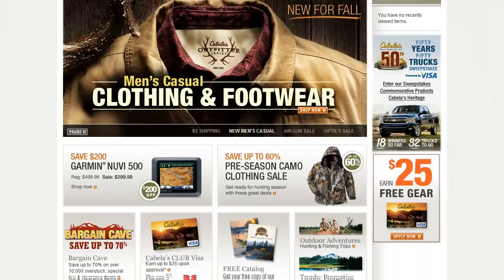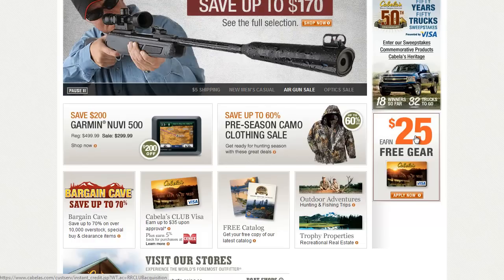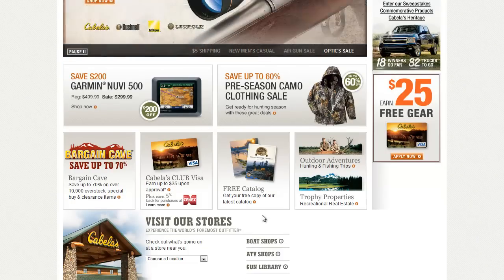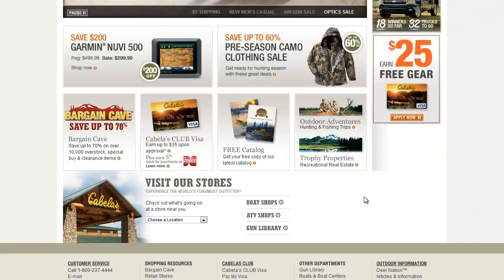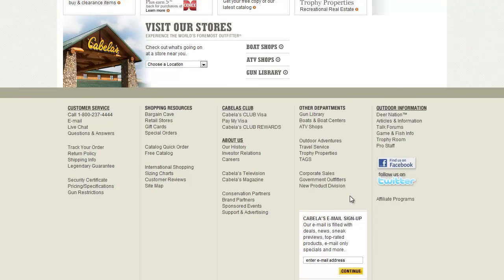They always offer the free gear, the 25 bucks. They're always integrating with other major companies and doing cross marketing. And they're building in other things such as their catalog business, their Visa cards, and the bargain cave. They integrate all these things really nice. Not a lot of content, a lot of imagery, which works well for their demographic.